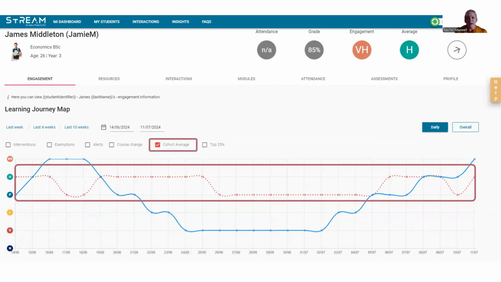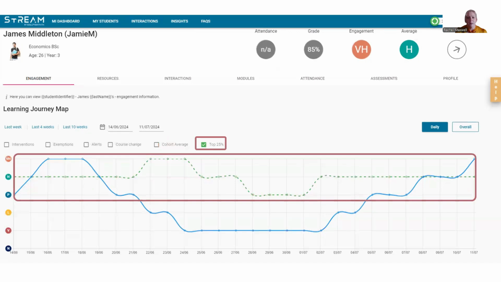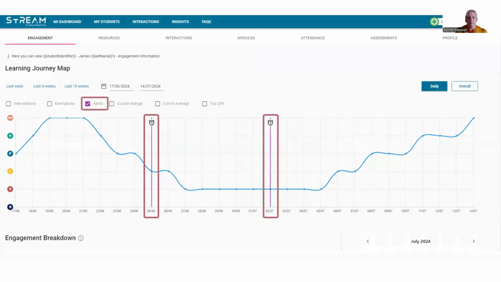Toggle the cohort average line on to see whether James's behaviour is markedly different from the rest of his cohort. Here you can see that it is, suggesting that the reason for James's engagement pattern is unique to him rather than something about how his course has been designed. You can also toggle the top 25% line to see how the most engaged students in James's cohorts are studying. This line can be used to nudge students to engage more if they would benefit from being stretched in this way. Remember, students have the ability to toggle these buttons on and off for themselves.